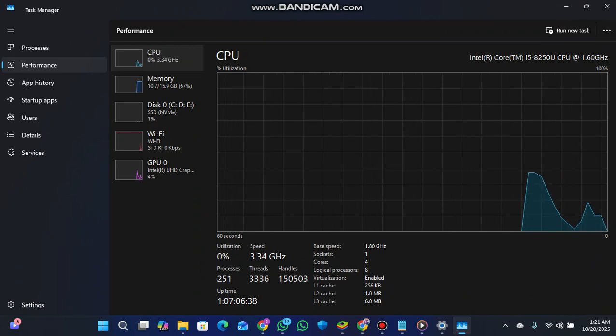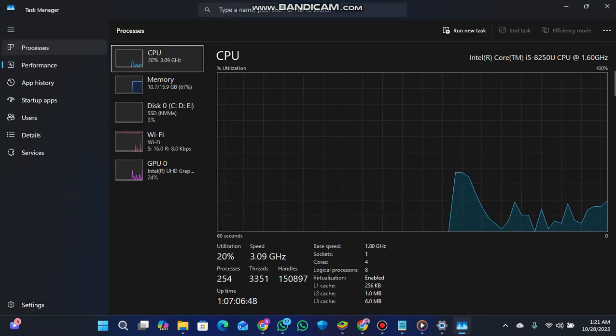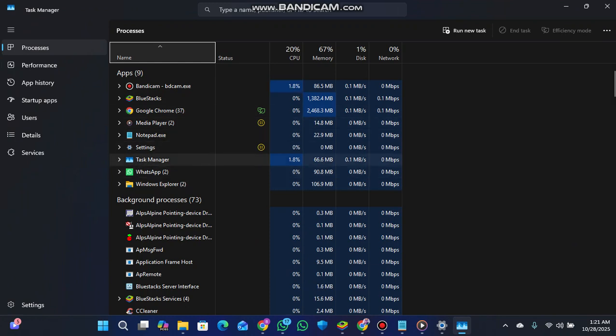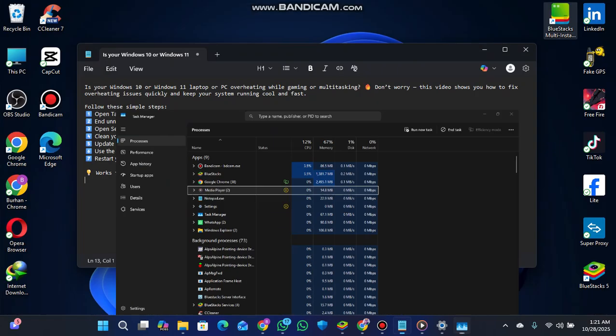In case it's working well, I'm going to minimize it and then end the unnecessary background processes. Just like that, going to Processes and ending some unnecessary apps from the background. For example, I want to end that one, and that one, just end that process. Just right click and choose the option End task.